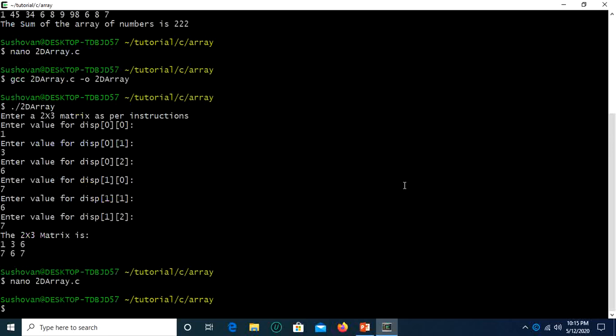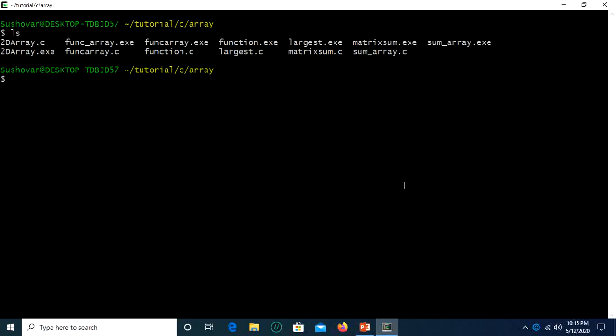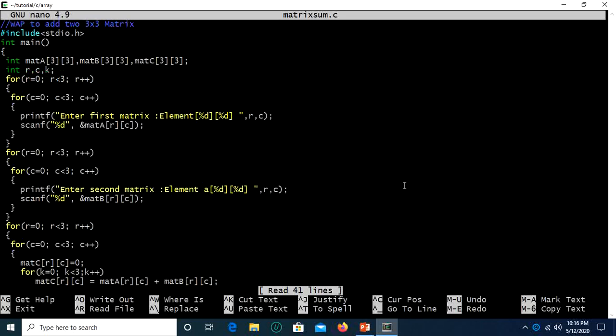We will be looking into it. Let's clear the screen, do an ls to see whether the program exists, and you can see that there is a program called matrix sum. So let me open it in the nano editor, matrix sum.c. It looks large, but it is not that hard at all.